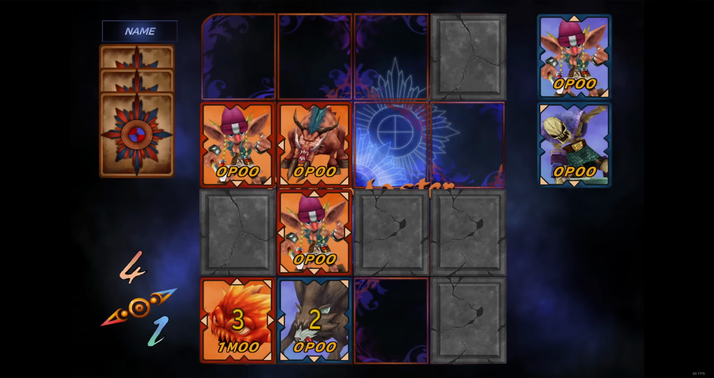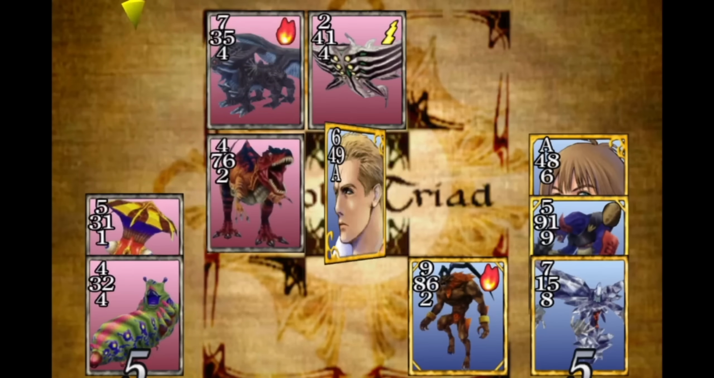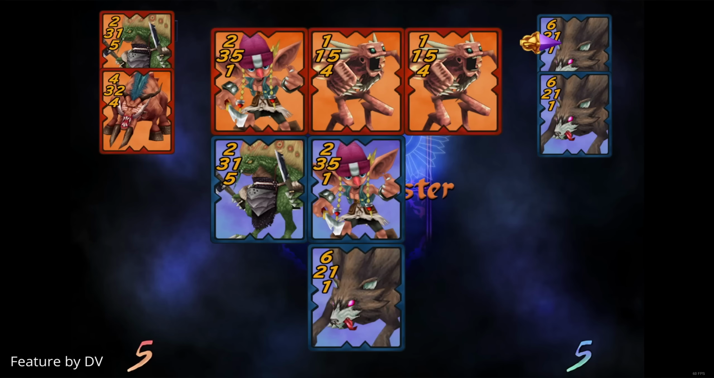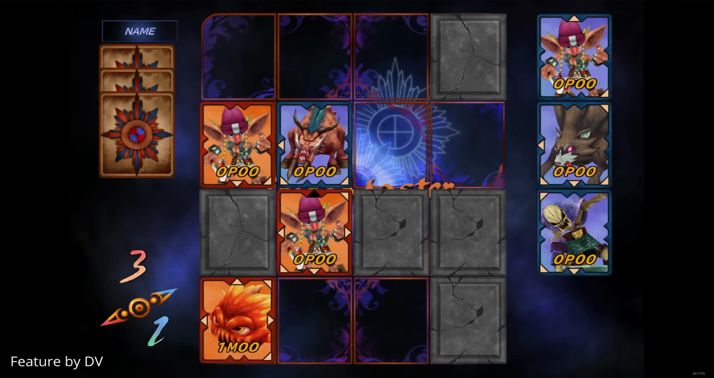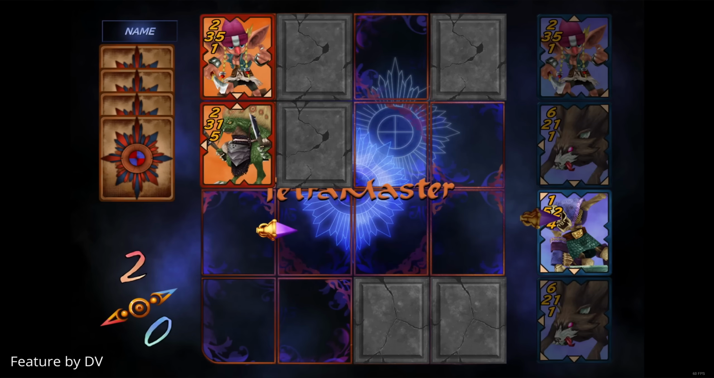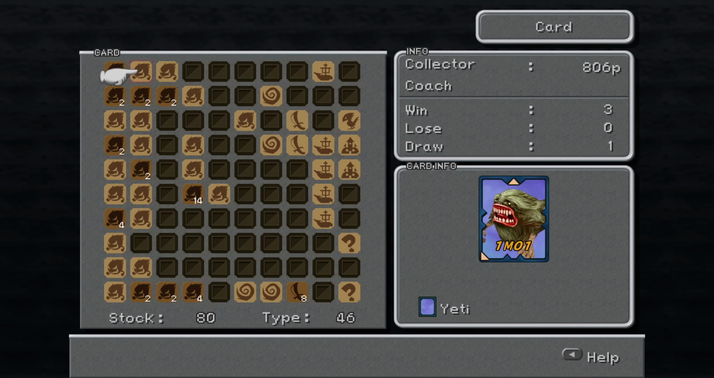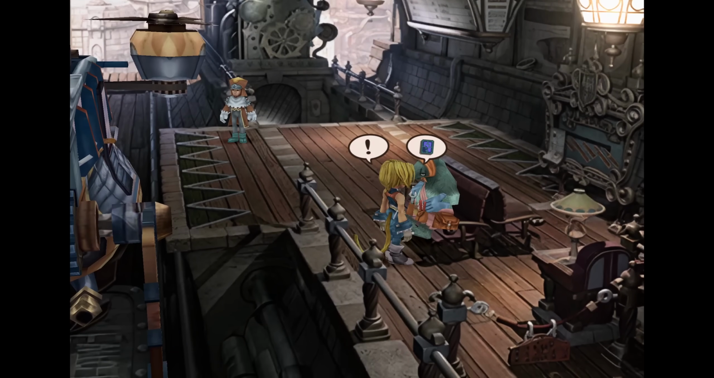Many players find Tetra Master too random and prefer FF8's Triple Triad. Well, now you can play Triple Triad in FF9, or change the original Tetra Master to be less random, or perhaps try a new hybrid of the two called Tetra Triad. You can also remove the limit of 100 owned cards. Plus, you can remove those card speech bubbles over people's heads.